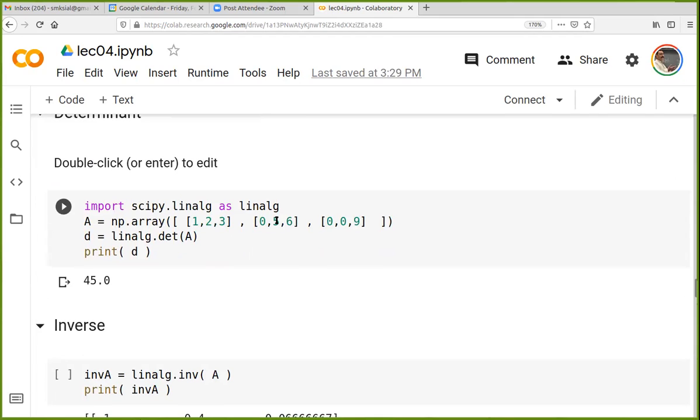Here's an example taking the determinant. If I set up an array, and this will have rows 1, 2, 3, 0, 5, 6, 0, 0, 9. Okay. So I imported scipy.linalg as linalg because I'll use the shorthand linalg for that. linalg has a determinant method called det. So linalg.det, feed A into that, and it will give you the determinant of A. And in this case, the determinant is 45.